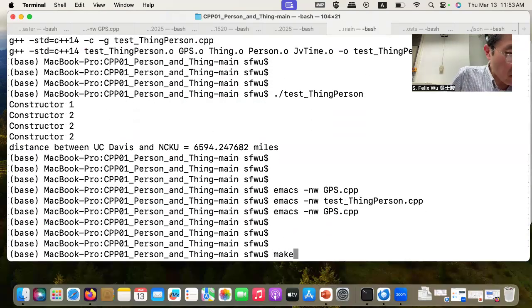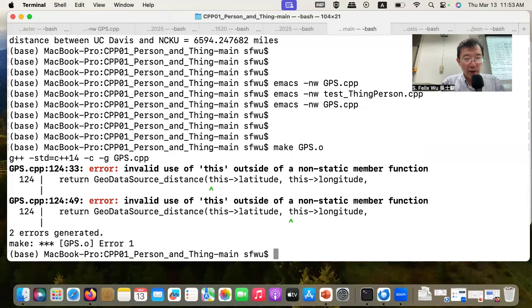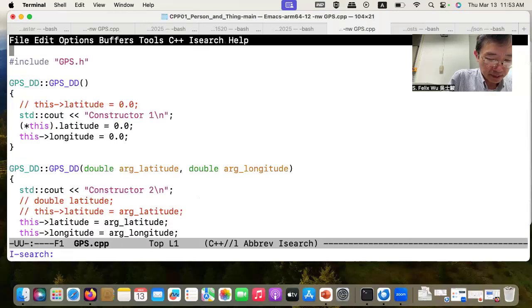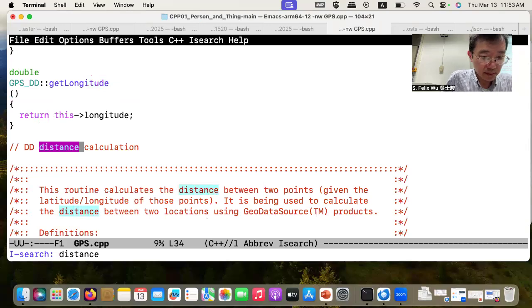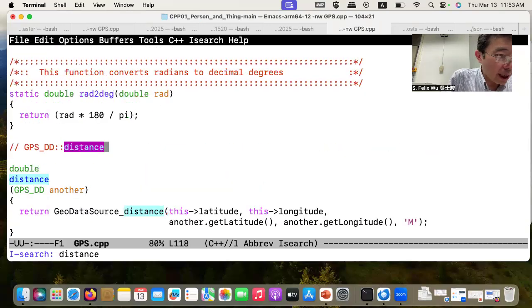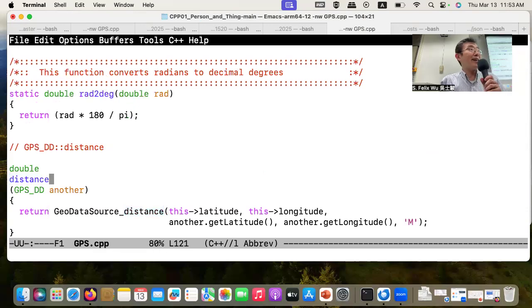Okay, I can still do make gps.o. So I'm actually compiling. Oh, I already have. Oh, because it's a this. Okay, so I have to change it to make it compile. So the error message is because this is not a class member function. So it doesn't belong to the class. You shouldn't have this. That's why it's complaining. So what I'm going to do, just for the sake of it, is get rid of this and get rid of this.